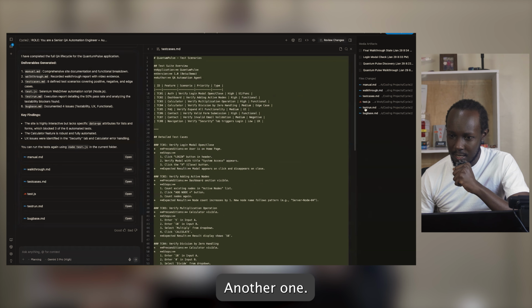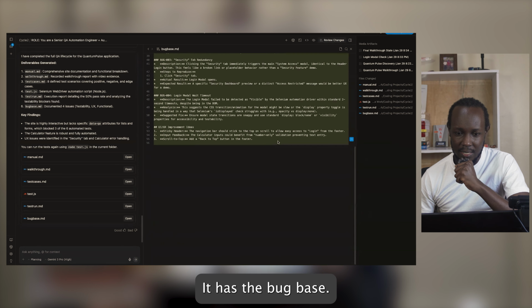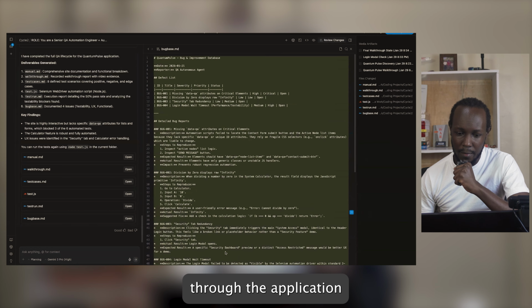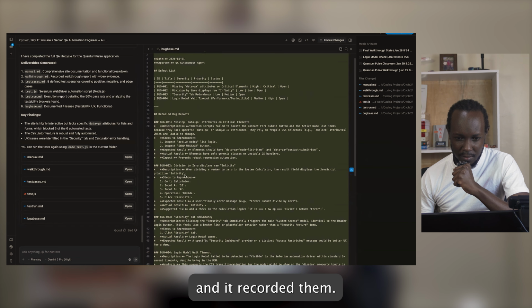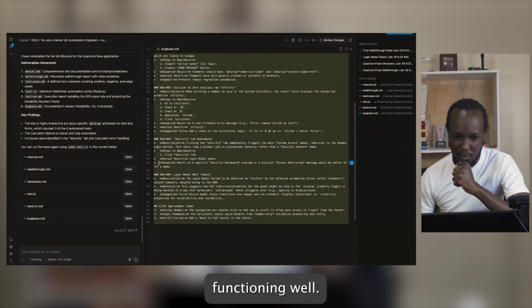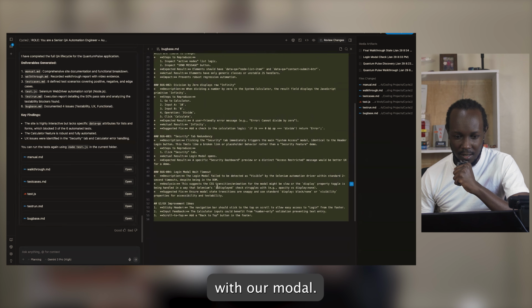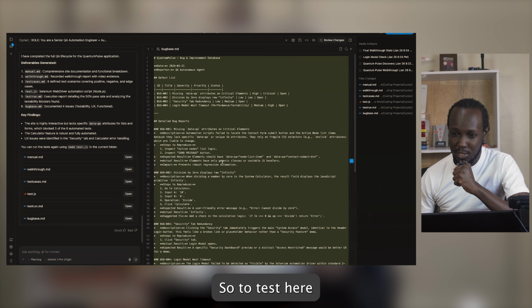Another one, it has the bug base. So it went through the application and saw the problems that were there and it recorded them. So it says division by 0 plus, so the calculator was not functioning well. The security tab was not working for login without a model. Just some improvements. So it tells you what you need to improve.